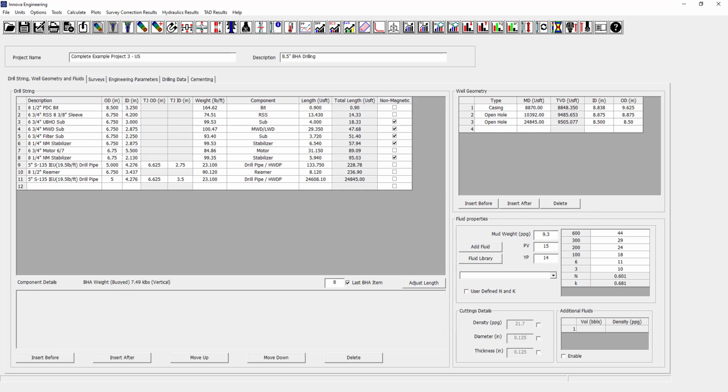This is the Innova Engineering Charts, Reports and Drilling Data tutorial. In this video, we're going to discuss the Charts interface and how it can be used to customize your charts, the Reports Manager and how it can be used to customize reports, and the Drilling Data tab, which we can use to display additional information on our charts and also modify some of our input parameters.